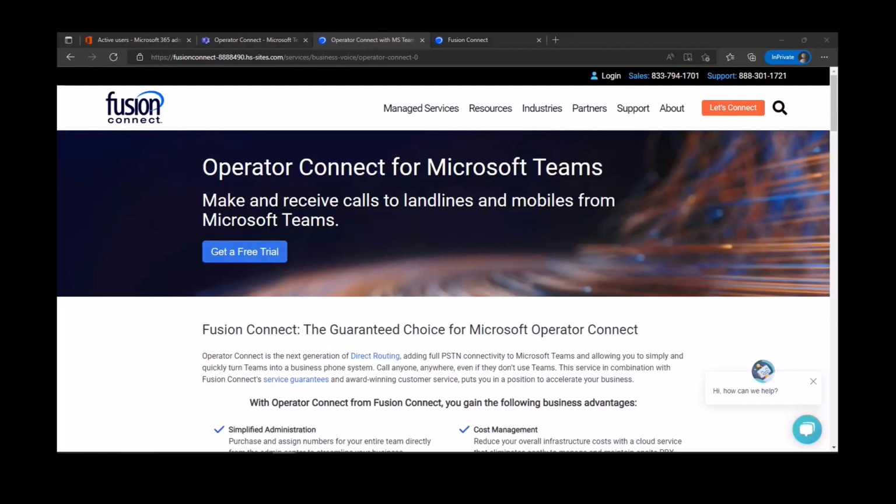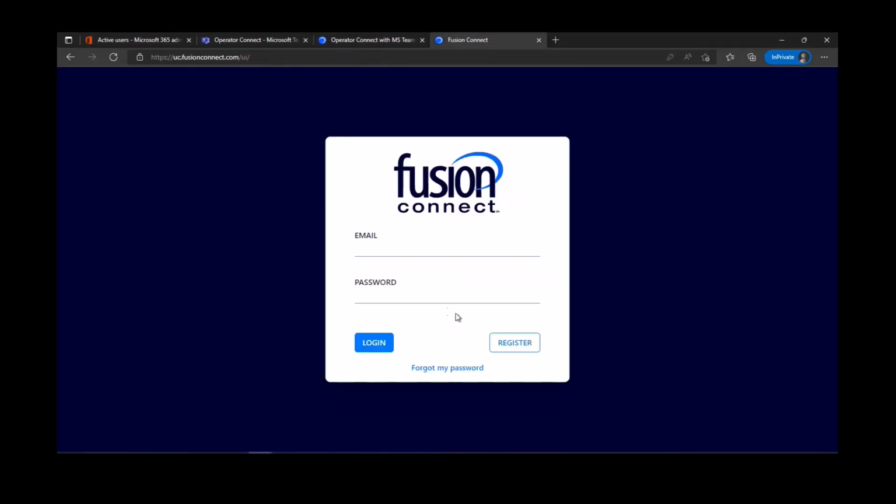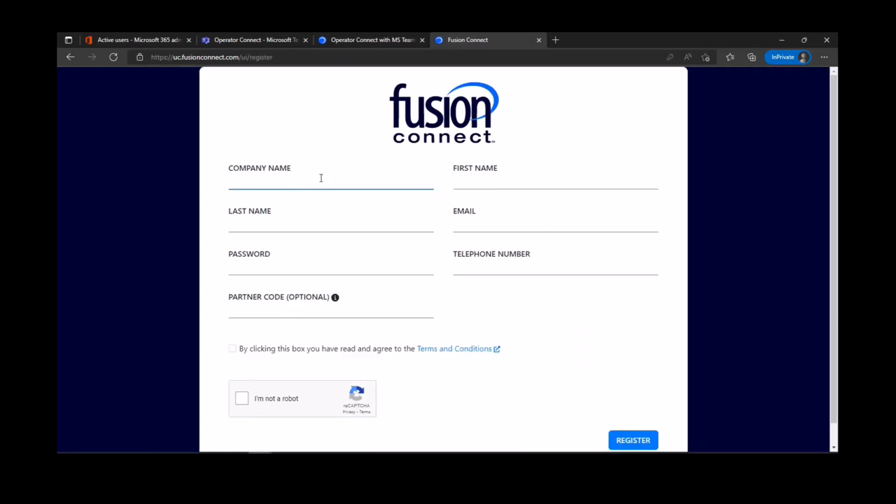After granting Operator Connect consent, you'll automatically be forwarded to the Fusion Connect website. In order to generate the trial, just simply click the Get a Free Trial button here, and you'll be forwarded to our registration page. Click Register, and we'll put in our name. We can put in, for the purpose of the demonstration, the OC demo example. I'm going to call myself the Teams admin.